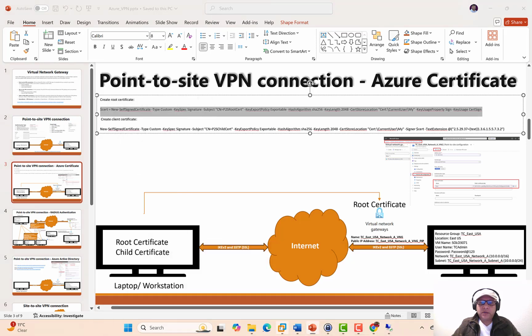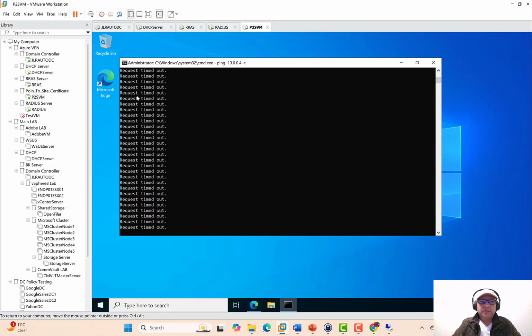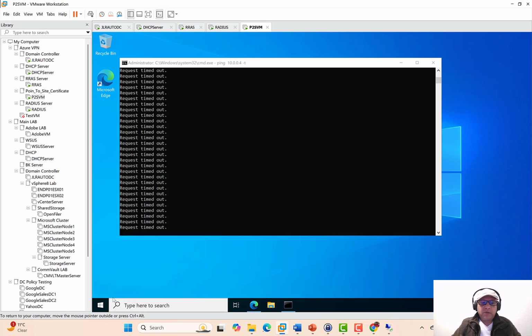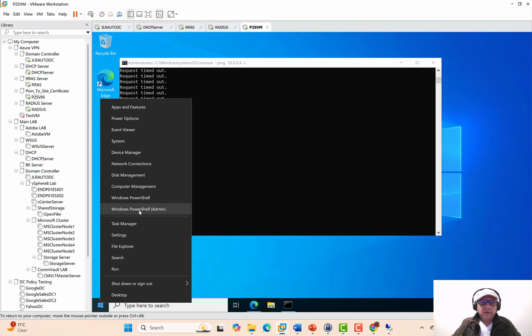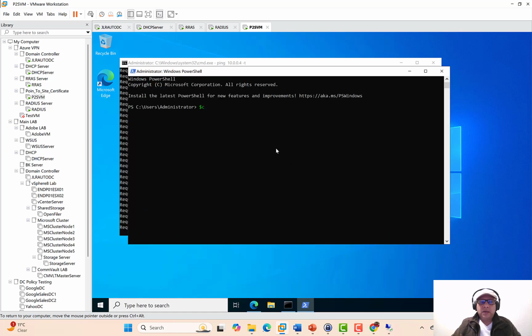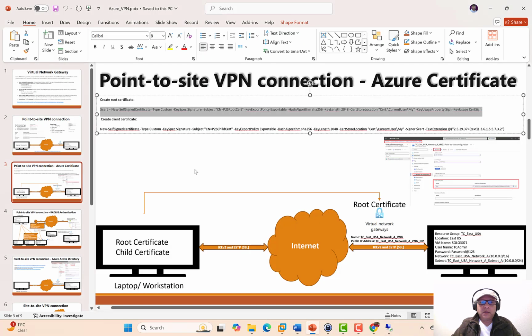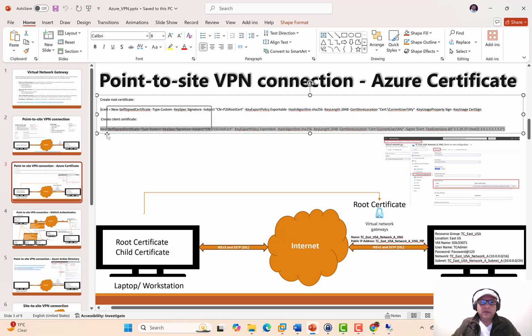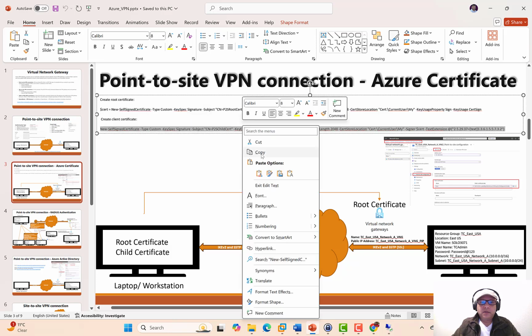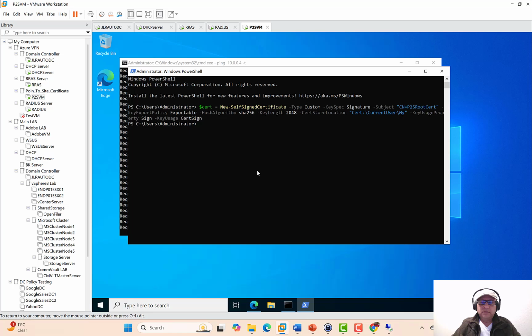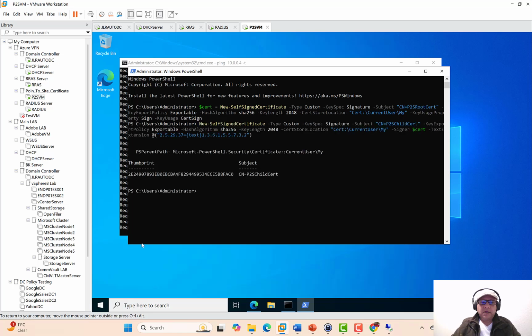So I will go to my virtual machine here, and let me open PowerShell, and then I will run this command to create the root certificate, and it is created. Then I have to create another certificate also, that would be a client certificate. And that client certificate is created.